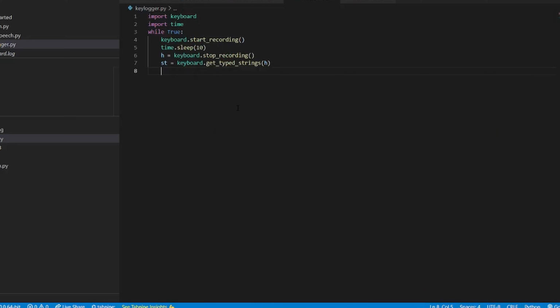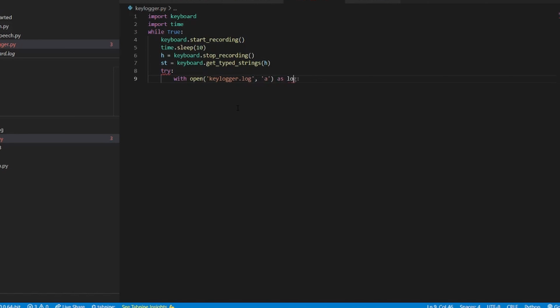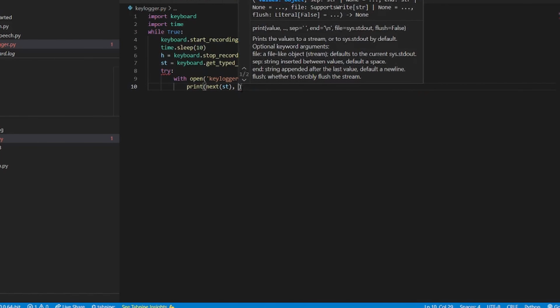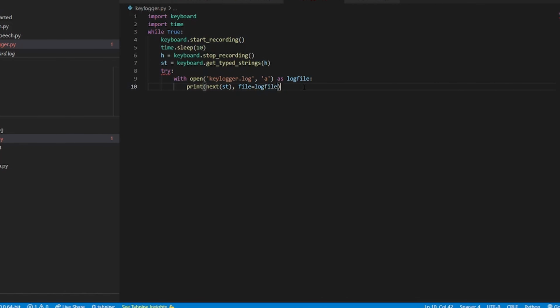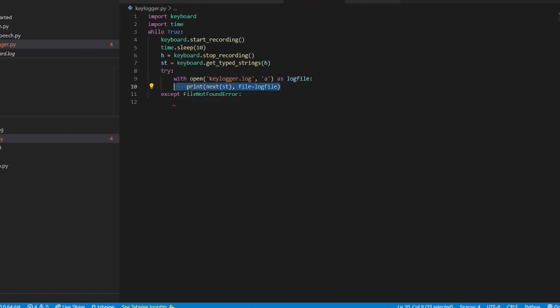So here I'm going to just open up a try, and then I'm going to open with open keylogger.log, comma, a as log file. Then we are going to print the st. We are going to put file equal to log file. So it's going to write it up in the log file. Next, we are going to go to except FileNotFoundError, and we are going to just take this, copy it, Control C, and paste it here. And we are going to change the a to w.